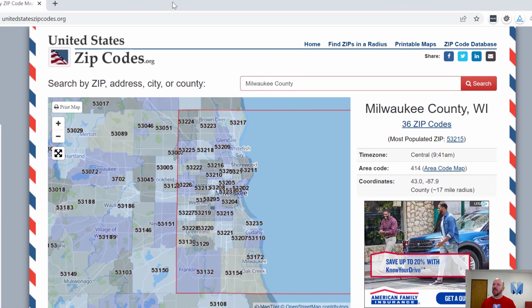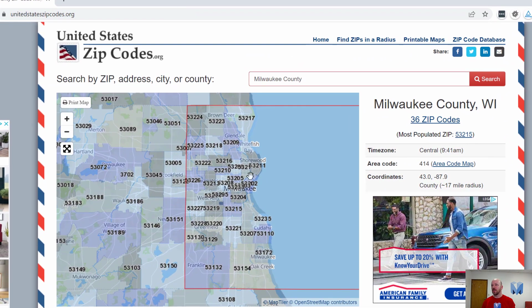So let's go back to unitedstateszipcodes.org, and I want to show you the zip codes that are within Milwaukee County. And so I can see here that there's actually quite a few. It looks like 25 zip codes inside just that one Milwaukee County. The counties in the United States are defined by what's called a FIPS code. I actually forget what that stands for, but FIPS codes look a lot like zip codes. They're 5-digit numbers, and they actually typically end up being somewhat similar to the zip codes that they cover.